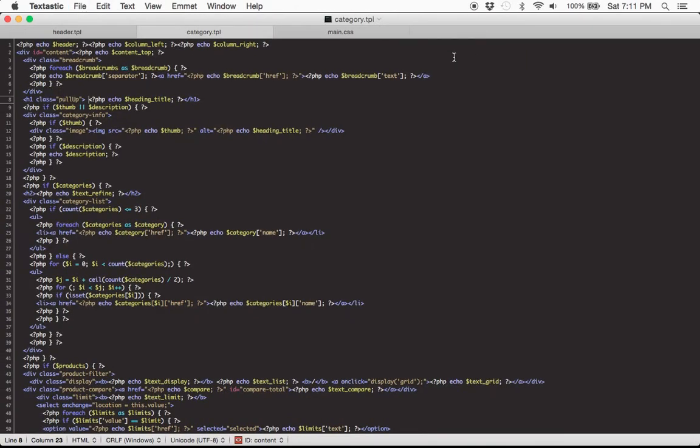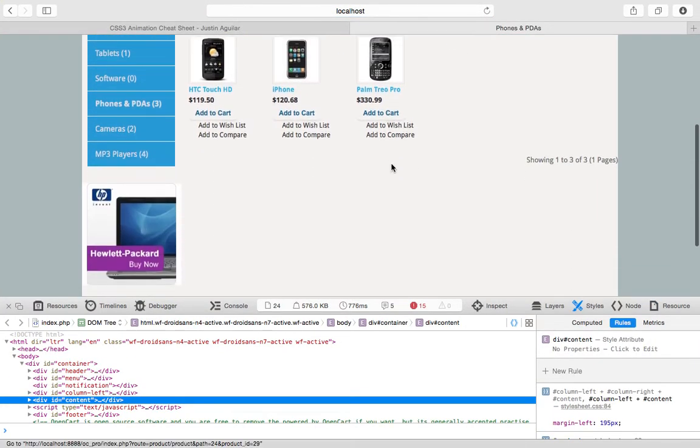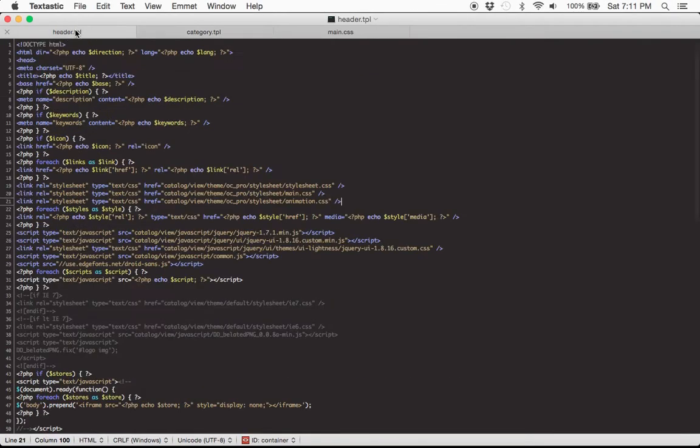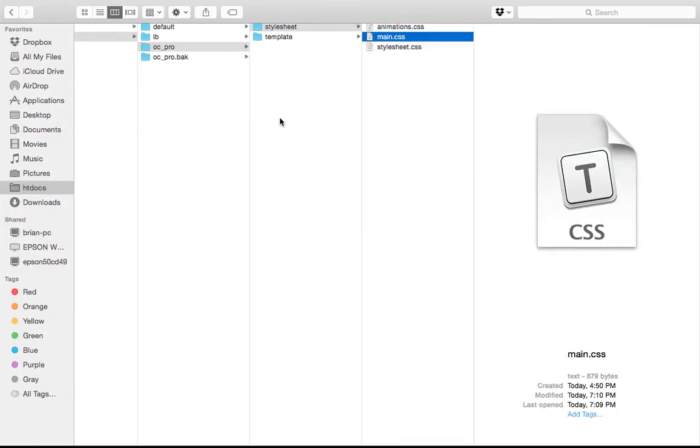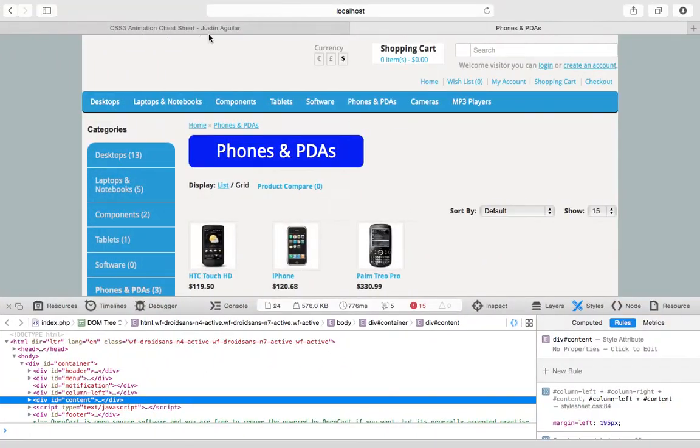Did I save it? Let's make sure that we saved our header.tpl. Let's make sure that I named that correctly. Style sheet animations.css. Animations, see? Typo. Alright, we were not including the correct file there. Look at that. Works perfectly. If you didn't see that the first time, you see it kind of starts small and just expands upwards.